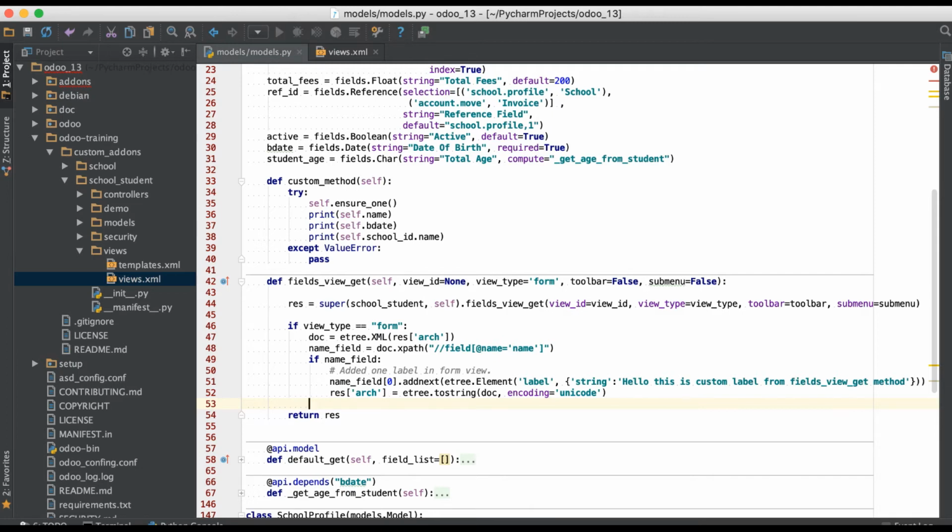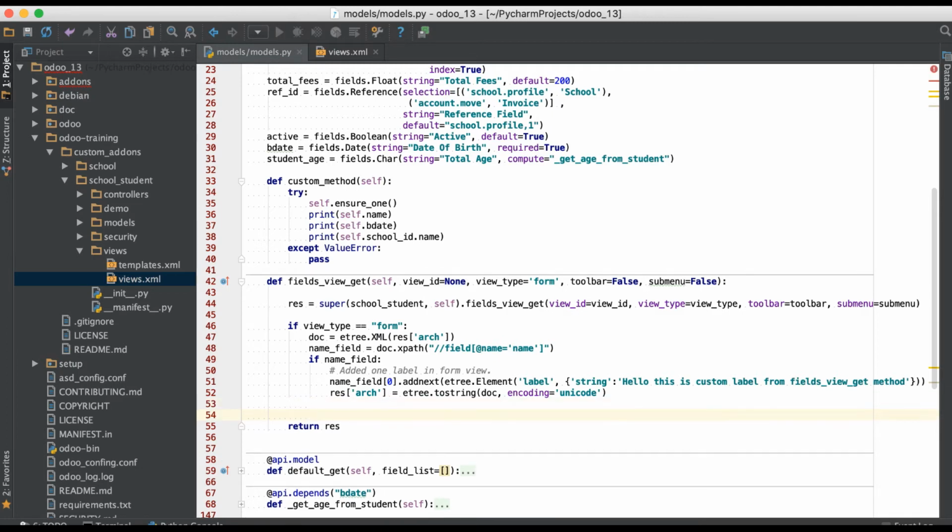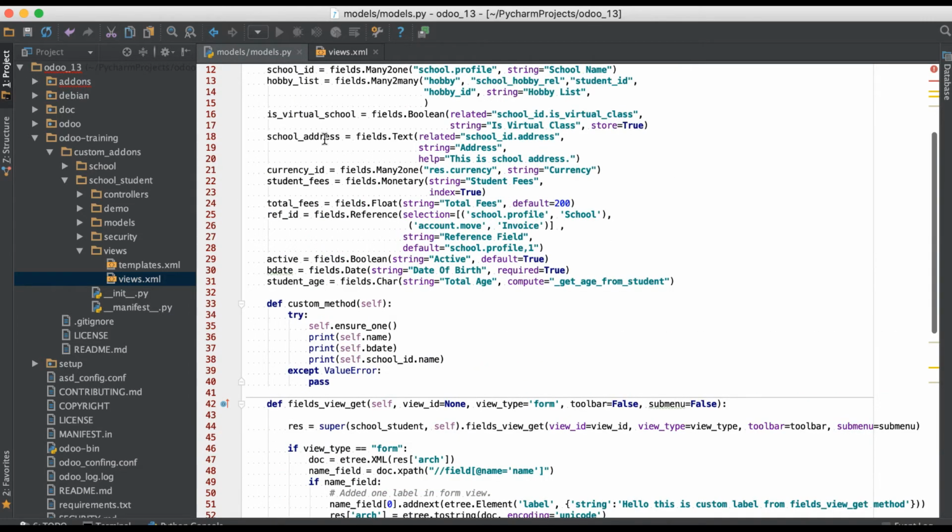How to do it? Let's see. Address field equal to doc dot xpath, and here I'm using double slash, then after field address, and that field name is school underscore address.